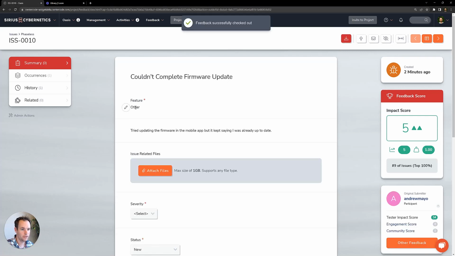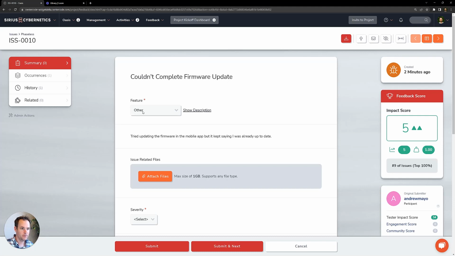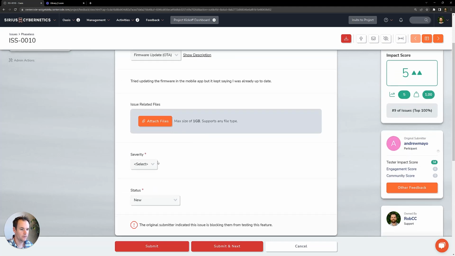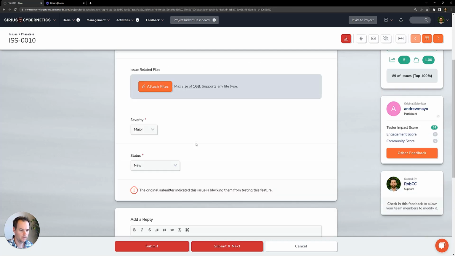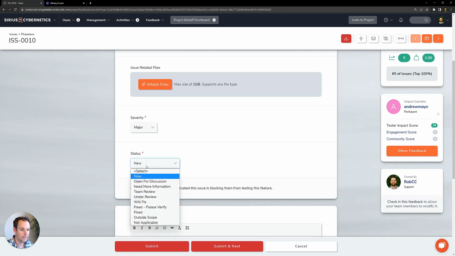For feature, I'm just going to click on this, and it's going to give me the option to edit it. And I'm going to switch this to firmware update, get that set up correctly. This all sounds pretty straightforward. I wish I had a little bit more detail here. So I'm going to come down to severity. This is pretty important. I mean, it's not bricking the device, so I wouldn't call it a critical, but I'll go with major. And then for status, I'm going to set it to need more information.